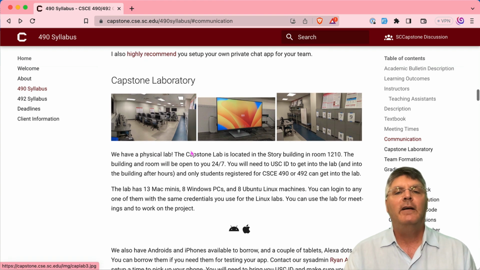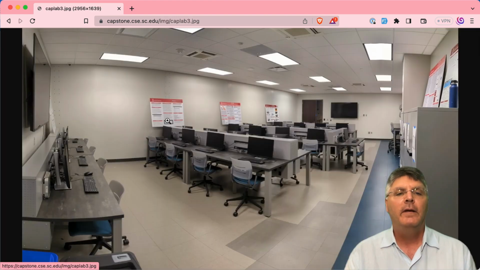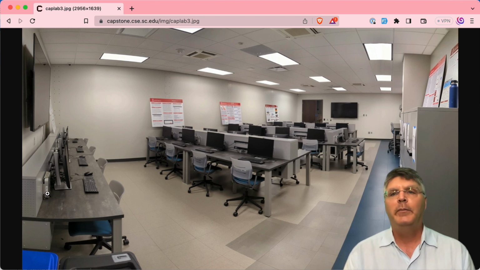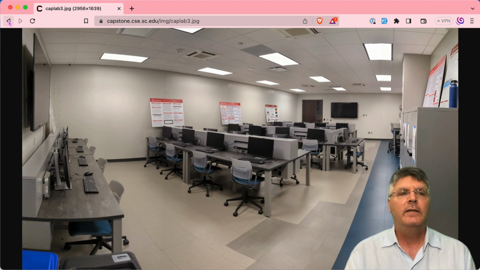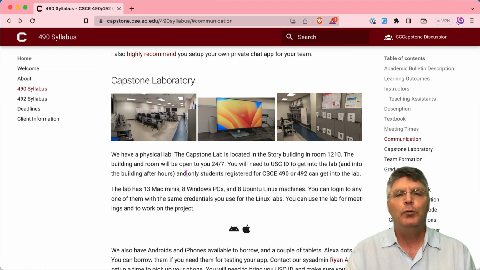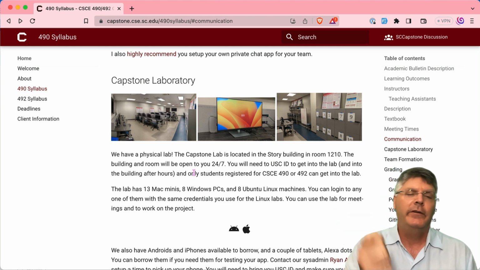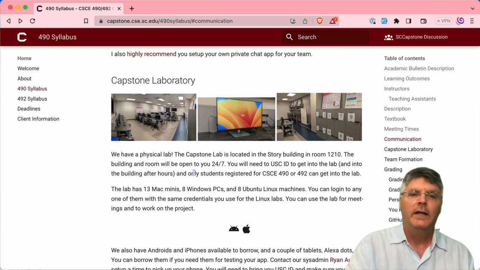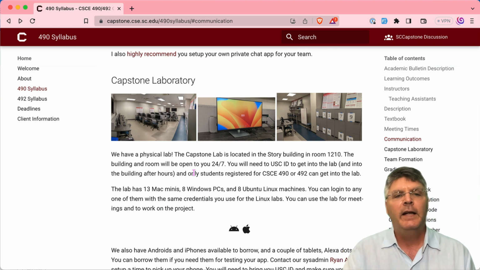Capstone lab, we have a whole room. This is the room in the Capstone lab. The machines have just been refreshed this summer, so it should be a little bit speedy. So check it out. This is only open to Capstone students so far, as I understand it. And so you need your USC ID, but it's open 24/7. You can come in, beep, and check in.